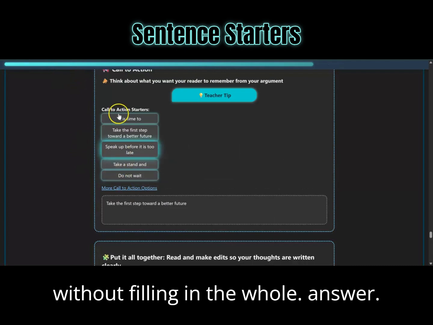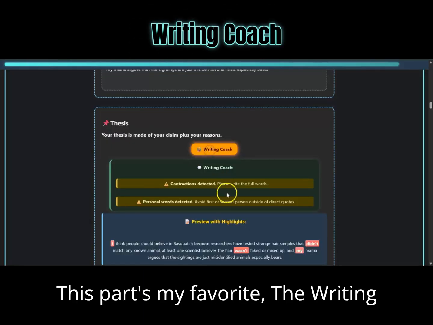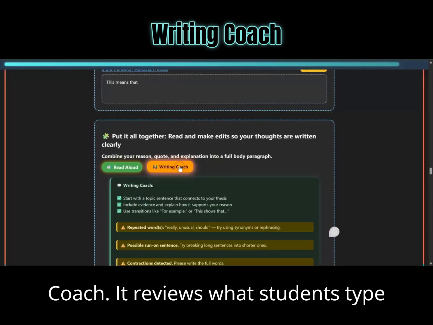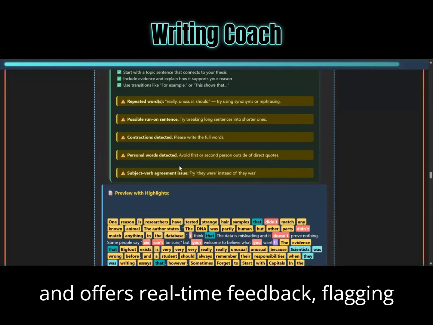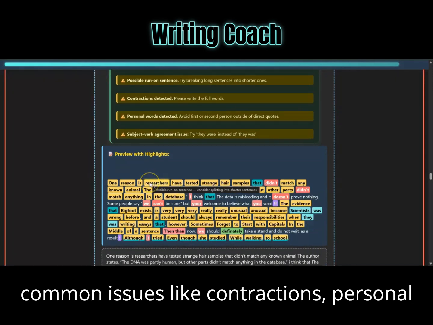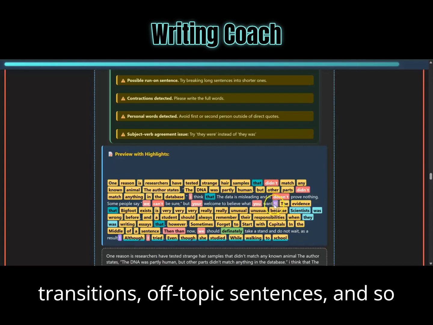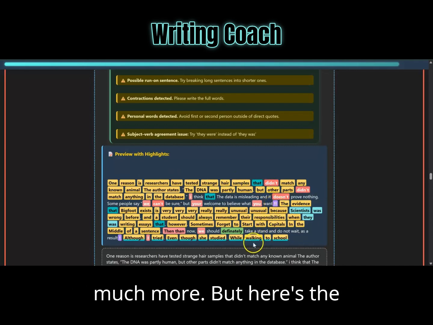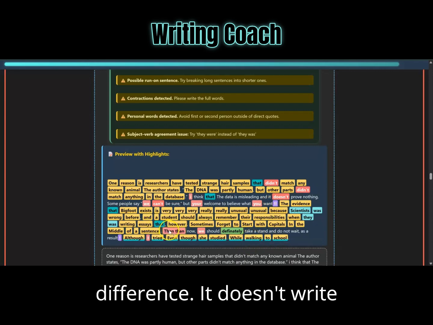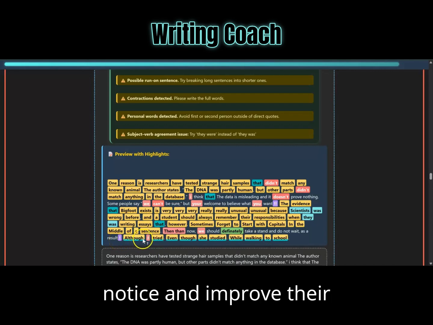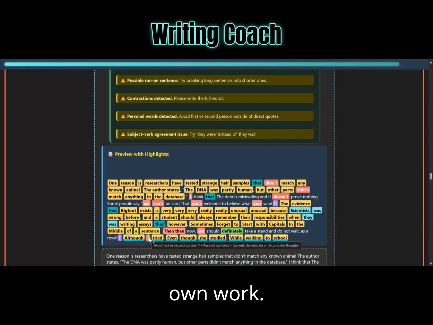This part's my favorite, the writing coach. It reviews what students type and offers real-time feedback, flagging common issues like contractions, personal pronouns, vague phrases, missing transitions, off-topic sentences, and so much more. But here's the difference. It doesn't write for them. It teaches them to notice and improve their own work.